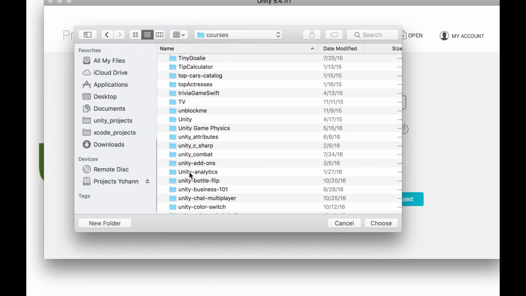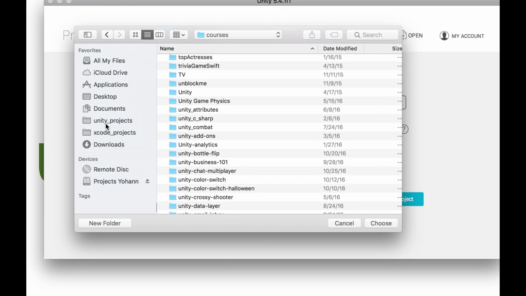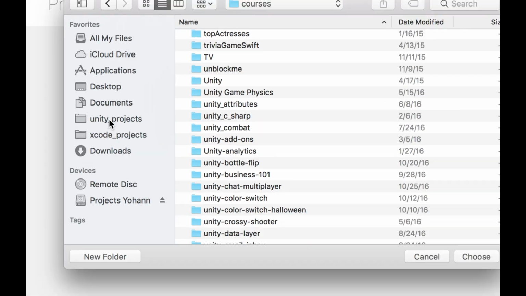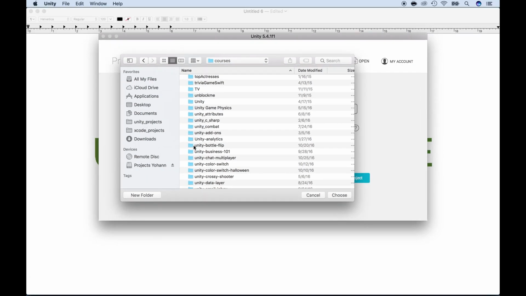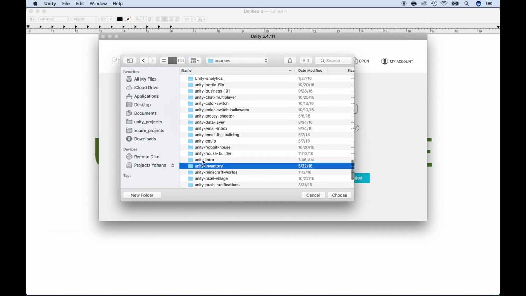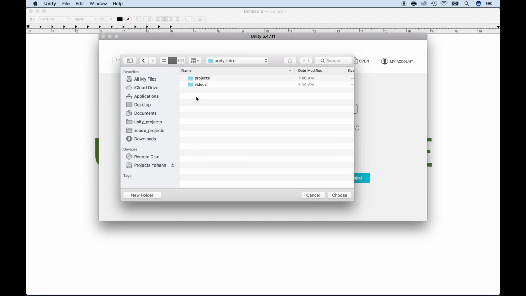Now, as you can see on my side, I have a Unity project folder here. So I do have a folder that I created that's only reserved for my Unity projects. And I advise you to create a folder and drag and drop it to the left so that you have it as a shortcut. Now this is only on Mac and does not happen on PC, but I'm sure there's some kind of a way to do it on PC as well. Alright, so I'm going to save the project here.